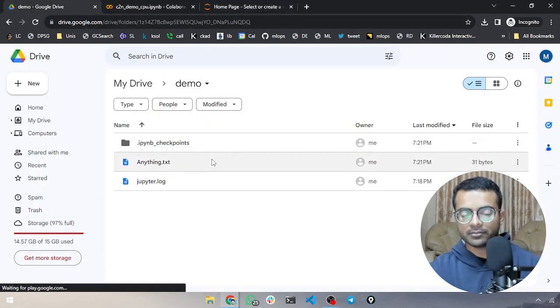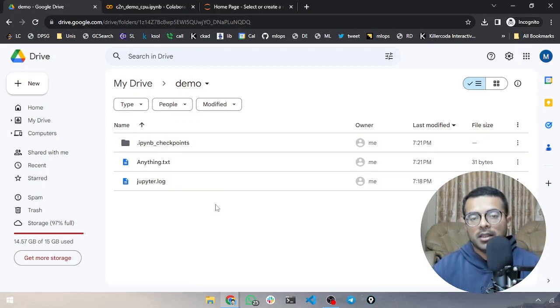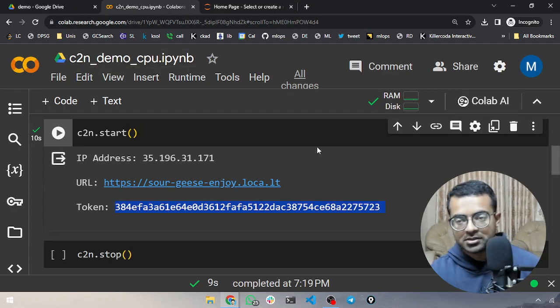Cool. Now Ali, third part, you are currently showing this CPU based instance.